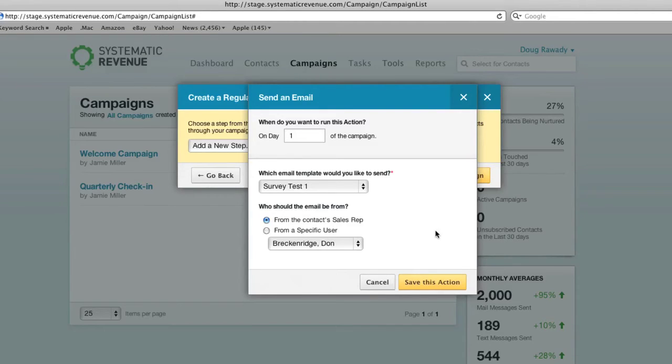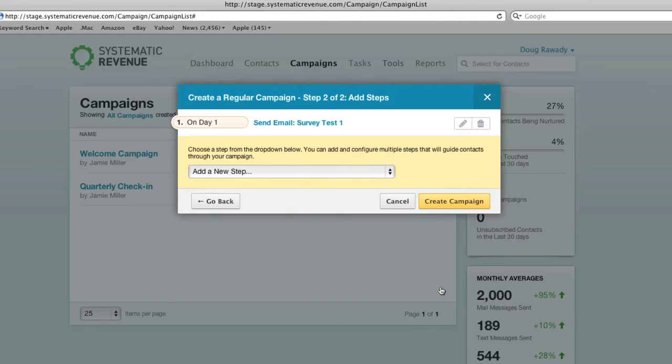The next option allows you to select who the email will be sent from. If Systematic Revenue is set up with multiple users and you want this message to come from one in particular, then you'd open the User drop-down menu, select their name, and enable the radio button. Otherwise, it defaults to the user or sales rep associated with the contact recipient. Click Save this action and you'll be prompted to add another step. Since the sample campaign is a 2-step campaign, we'll add our second step now.